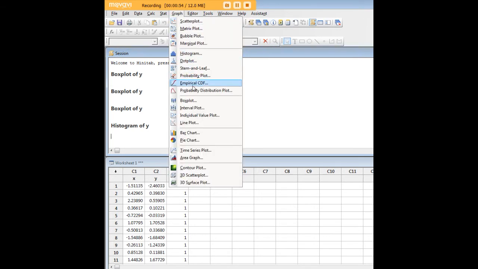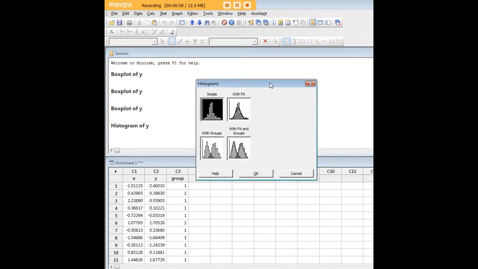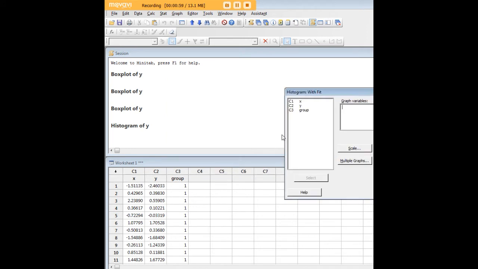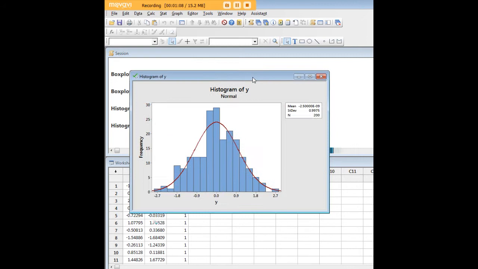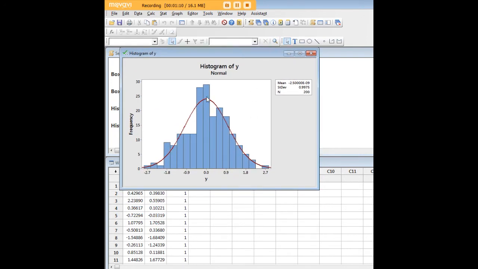So why don't we go back to graph, histogram, and add or fit. Now, if you remember, I was just saying that it looks to me as if this is a fairly Gaussian distribution, a normal distribution for y. It sure looks that way to me. Well, if you feel that way, you can go ahead and impose the normal distribution on top of your histogram in Minitab. In this case, you can see how your intuition might be correct. You see here that we also have our mean, standard deviation, and number of observations listed for the histogram, which is handy.